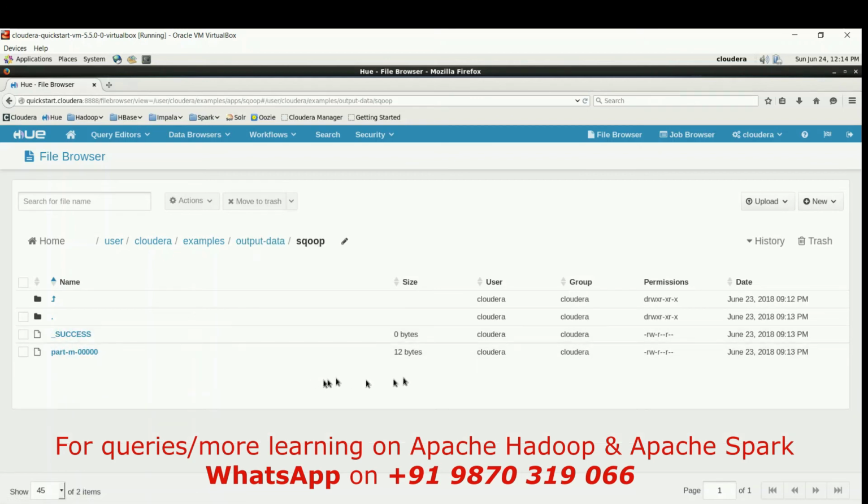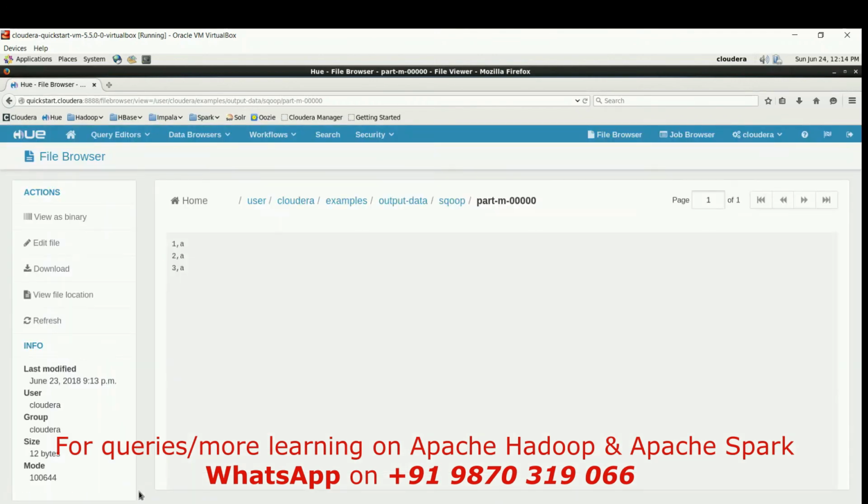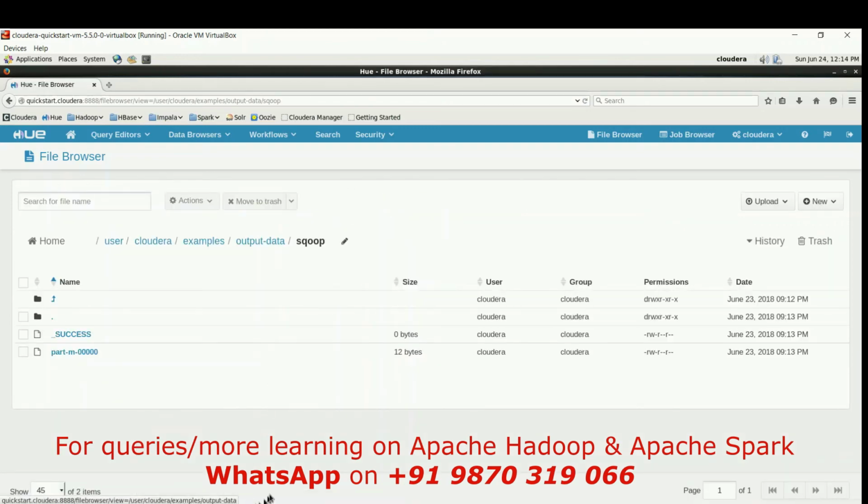Then you can go into Sqoop, and it is a success. It is showing 9:13, maybe it is set to some other time zone. You can see it is success, and in part-m you can see the data fetched using Sqoop: 1A, 2A, 3A. This is the data fetched from MySQL, and this is what should appear over here. Any doubts in the Sqoop job?